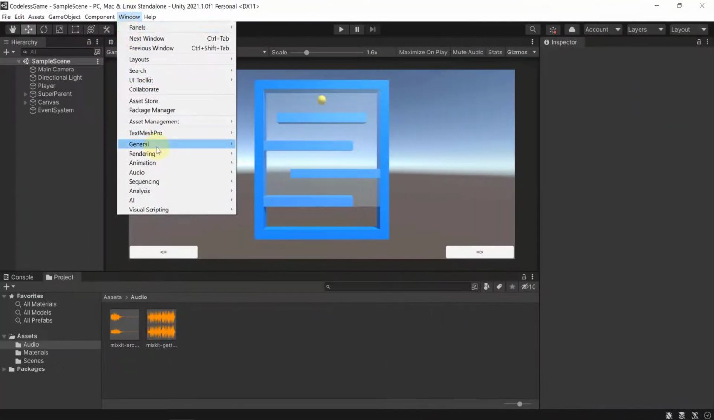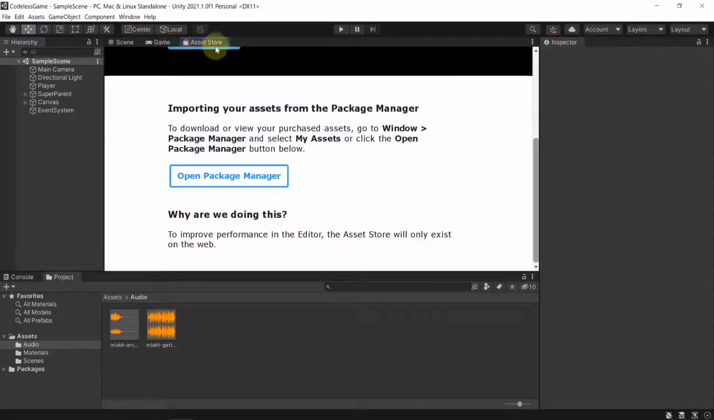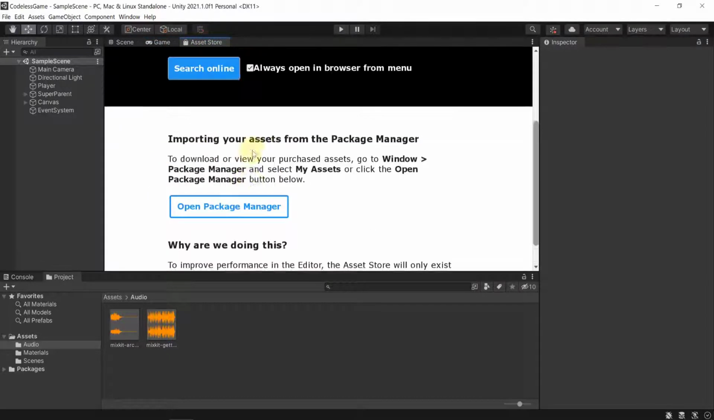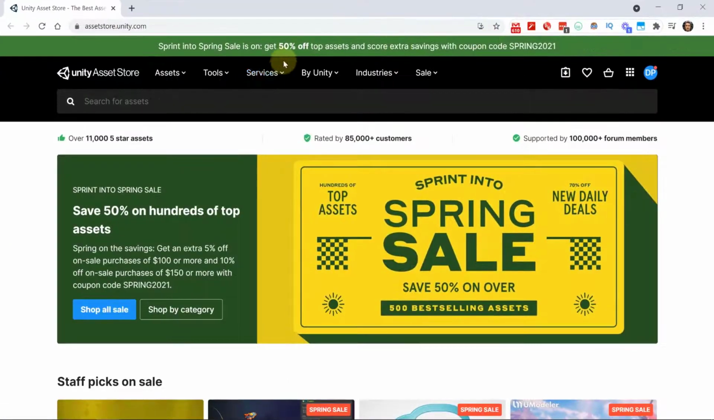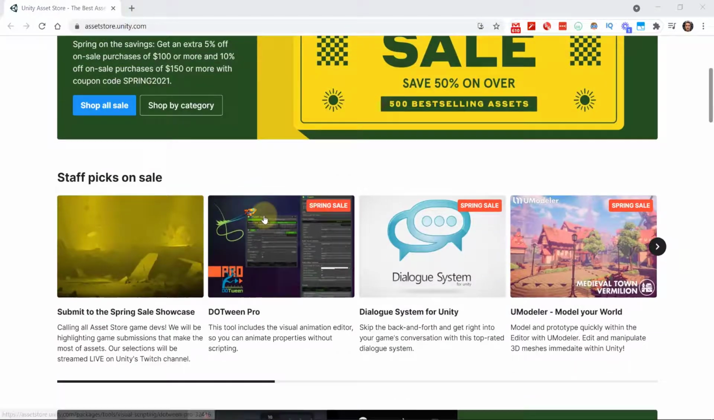In order to get to the asset store, you can just open the asset store window, and this will then potentially open up this window here, and you can click here search online, because the asset store has moved out of Unity itself. It's now only available in the web browser, so to speak. And here you now just need to select the right assets.